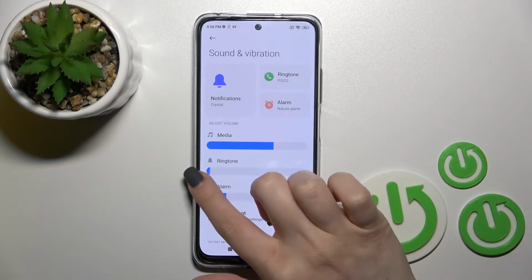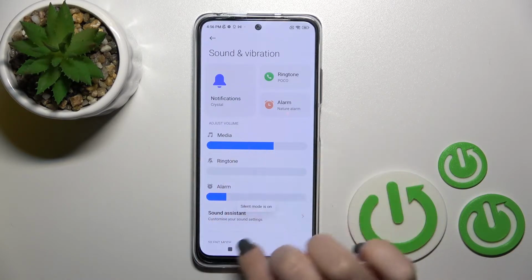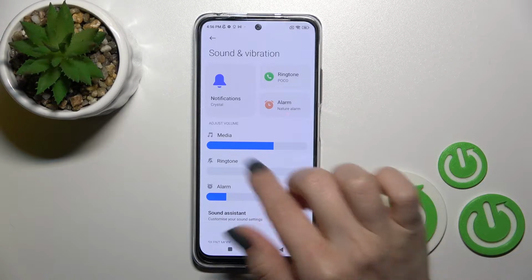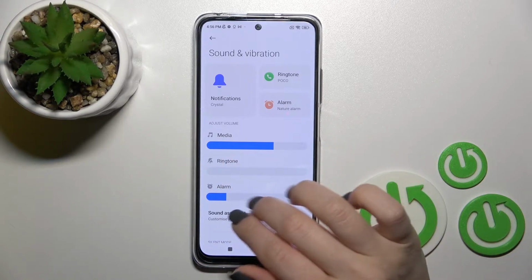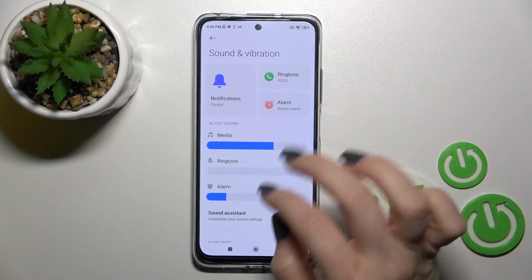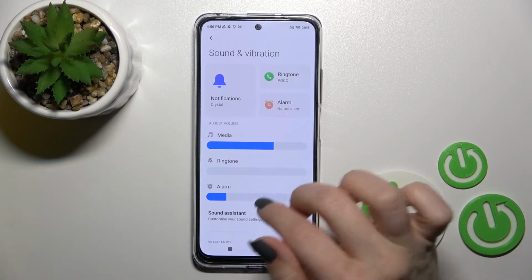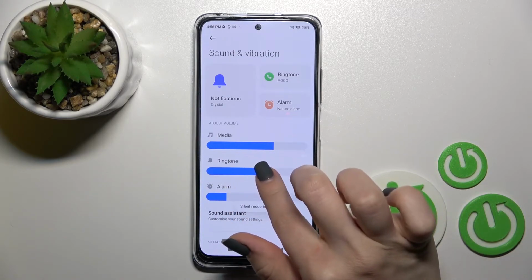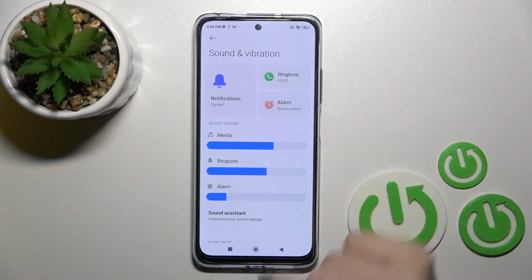So just to mute the notifications, we could swipe this volume panel to the left side, but this way you will mute not only your notifications but also the ringtones. So I suggest you go with another way.